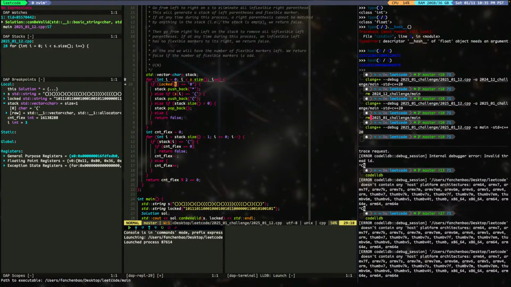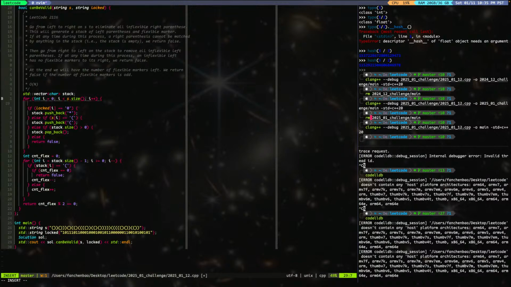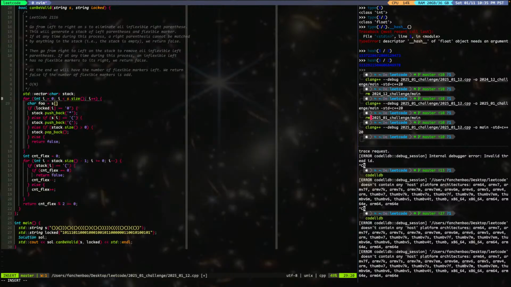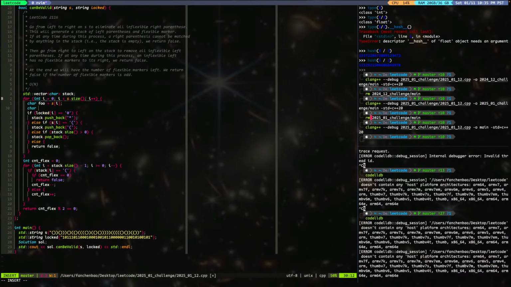I don't even know what it is. Yeah, at a certain point I'm gonna get confused. Hold on. Let's use char foo is s[i]. So I just need to see what it is. locked[i].